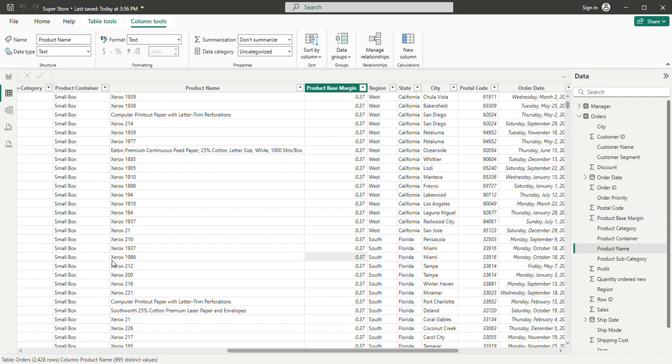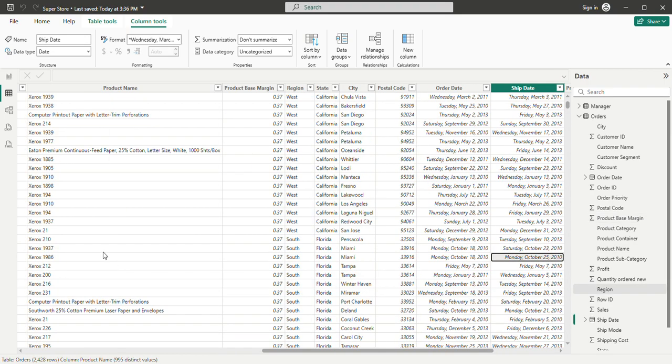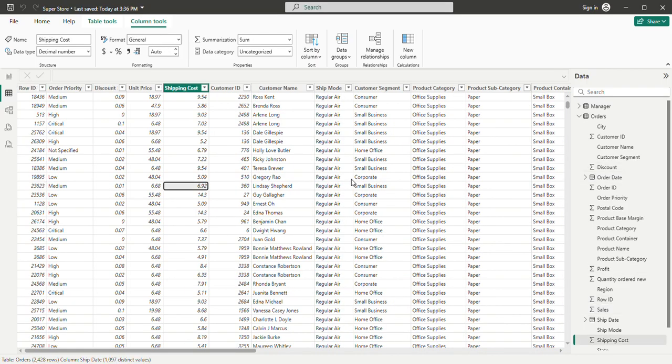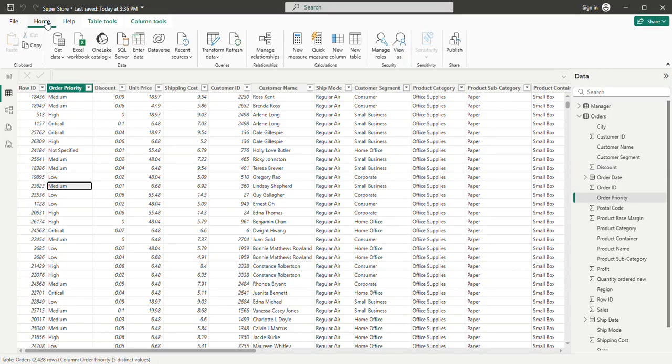So now we'll be going to Power Query Editor to split this data set. We want to have our customer table separately and we also want to have our product table separately. All right, let's quickly come back to the home tab, then transform data.